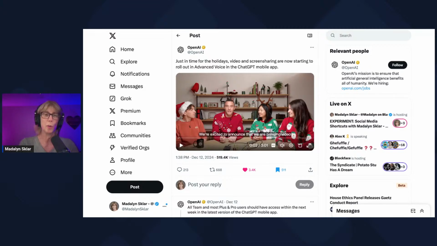But what I want to show you here is this now goes beyond just the audio feature. It now incorporates video with ChatGPT. So on the mobile app, it can actually see you, and it's crazy. And I'm going to show you on my phone because I've been playing with it. It's super cool. So I'm going to play this video here. This is from OpenAI, and they just released this. So let's watch this together.